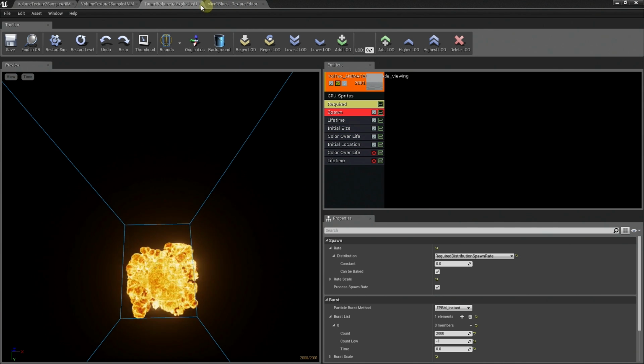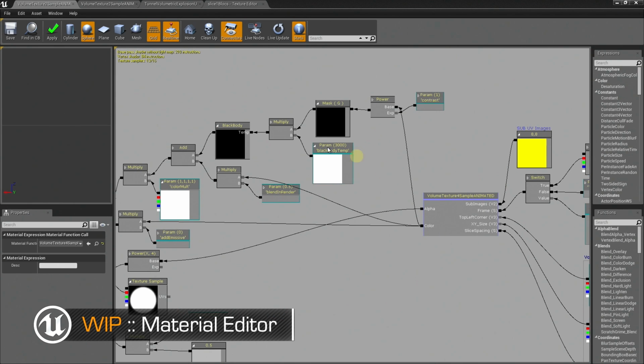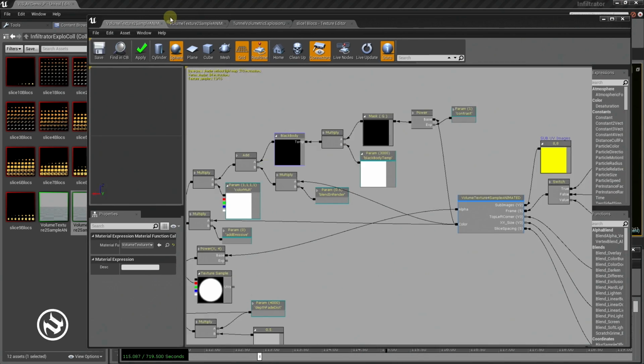Awesome. So you can see here on the output of our volume texture node, we're plugging into the black body node. What's special about the black body node is that it takes in a temperature in Kelvin and returns a color. And in effect, this allows us to color the explosion in a more realistic way. No more having to fight and figure out what the best color for fire is. Yes, that's right.